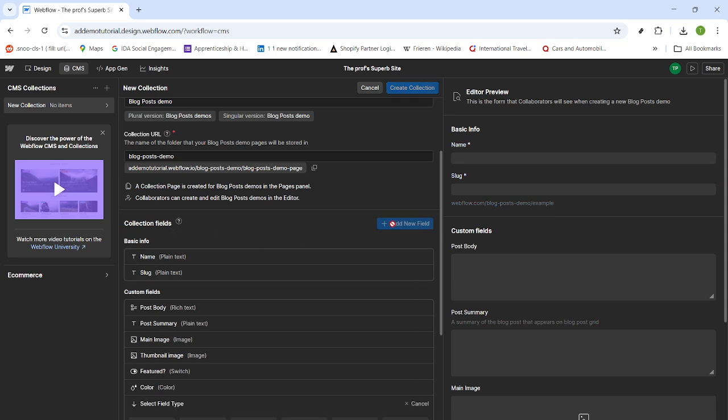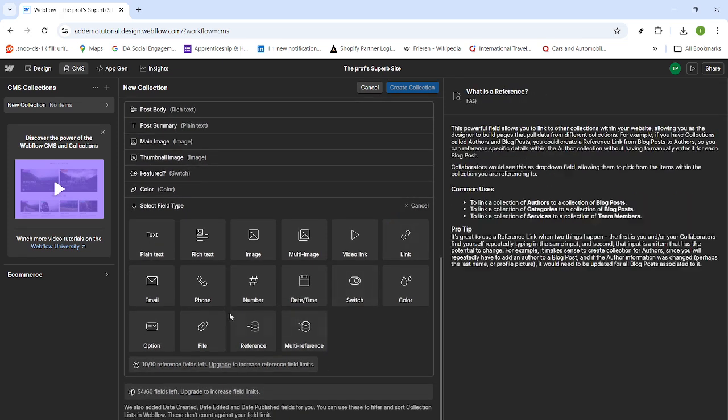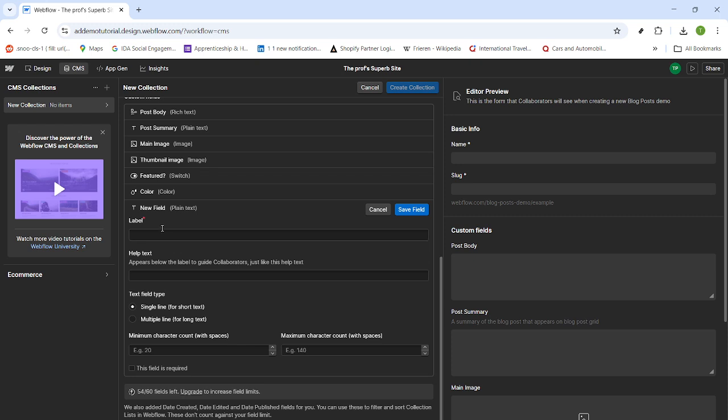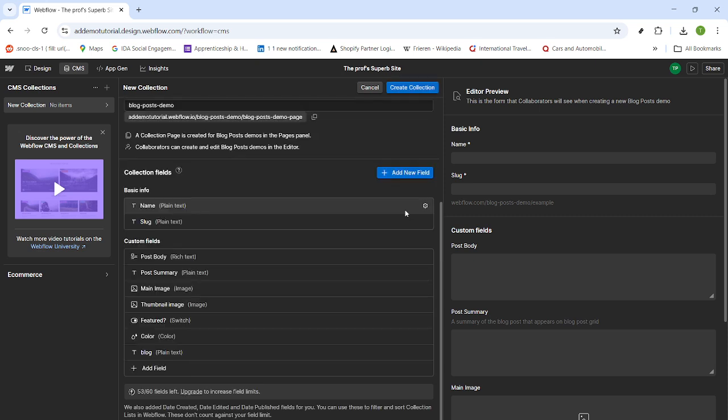Now, go to Collection Fields. Click Add New Field, choose Basic Info, and select Plain Text. When prompted, name the field highlight. This is perfect for a short teaser or subheading that appears in lists and cards. Click Save Field. If Webflow asks you to confirm or save again after entering the name, save once more to lock it in.